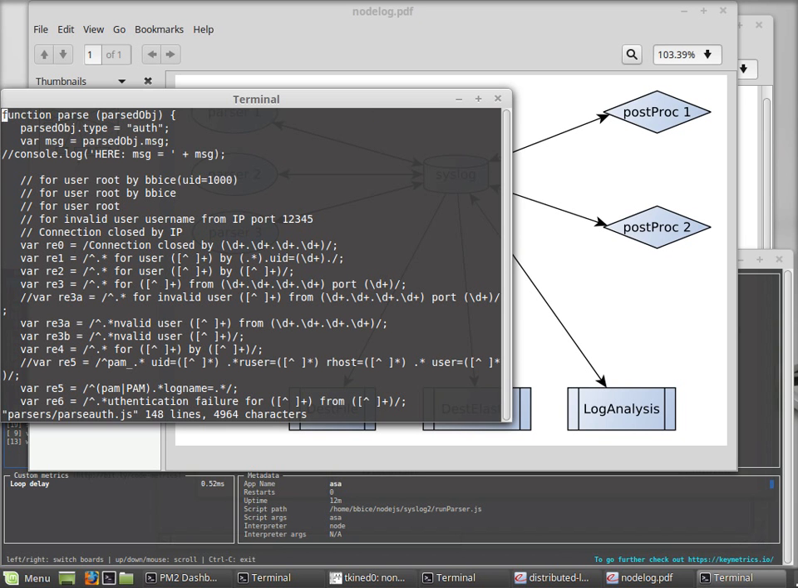So if we look at one, for example, all the parsers consist of is three functions. So they need to have a parse function that takes an object, and then they look at one of the things in that object, which is a string, a message, and they'll look at that string and then add things to the parsed object. So for instance, I've got a bunch of regex patterns, and I'll pick out a username or a source IP or a port or things like that.